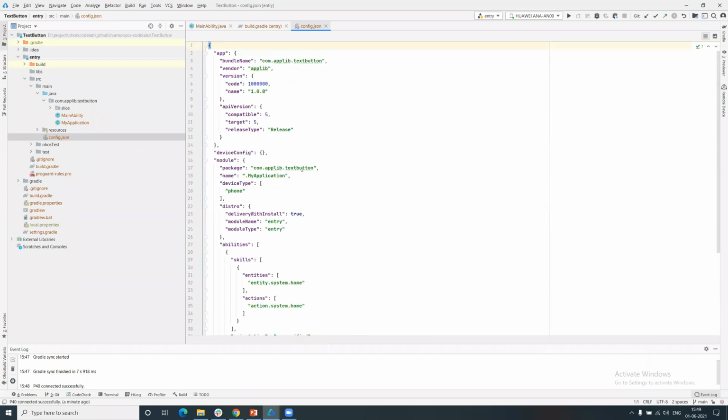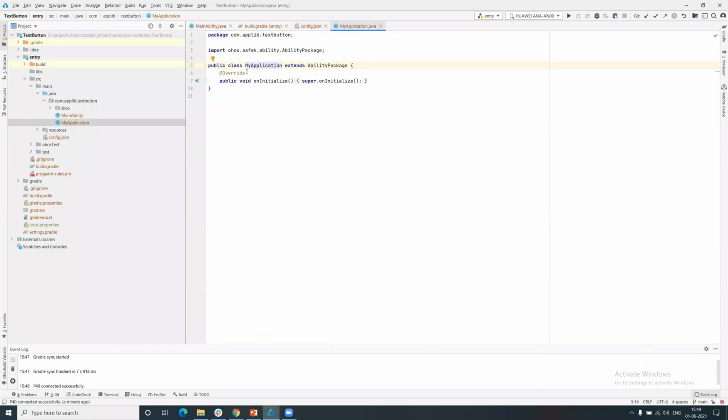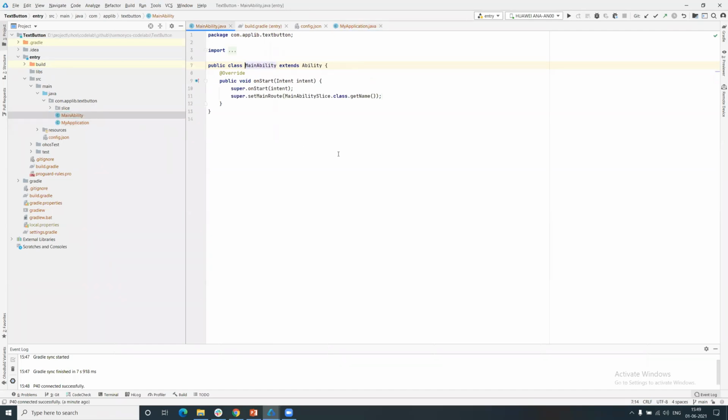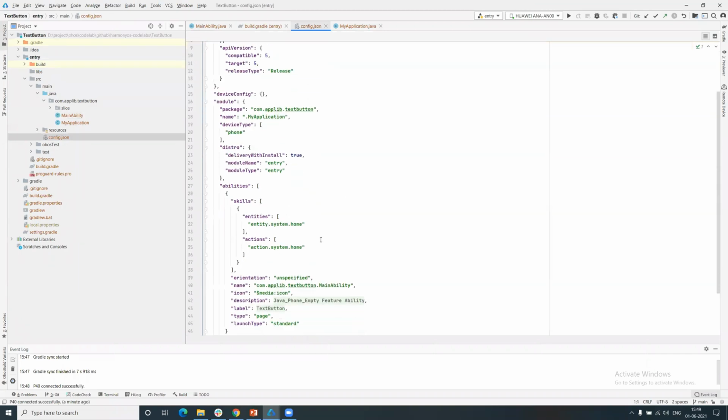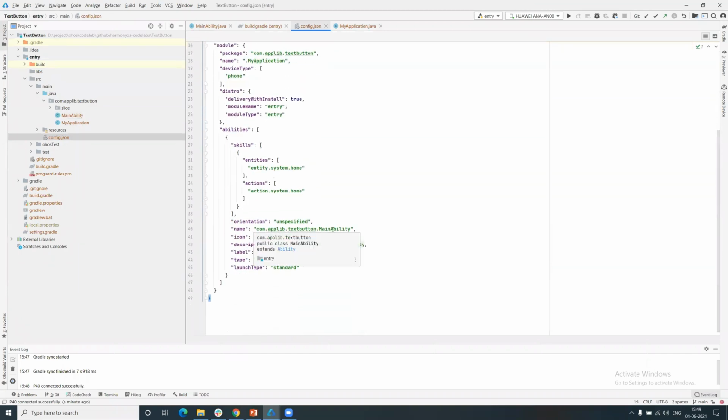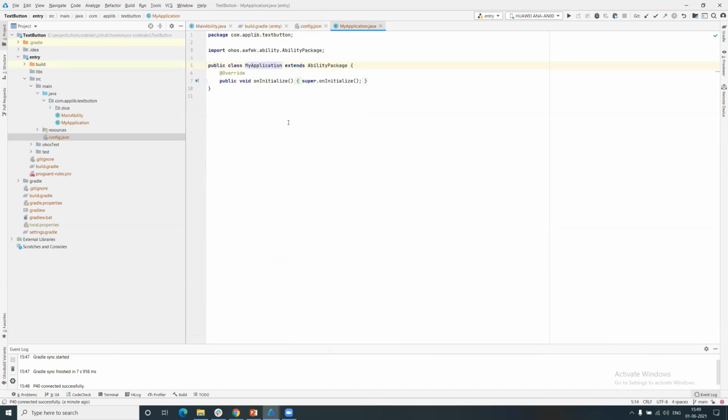The first and foremost thing that we always go through is MyApplication. This is the one where our application gets initialized and where the memory and processes, everything, is allocated from the app spawn. So it gets initialized through here. But the ability, the main ability that is getting configured in the config.json, you can see what ability has been configured. So this is the first ability that gets called, which has this set of skills in it.